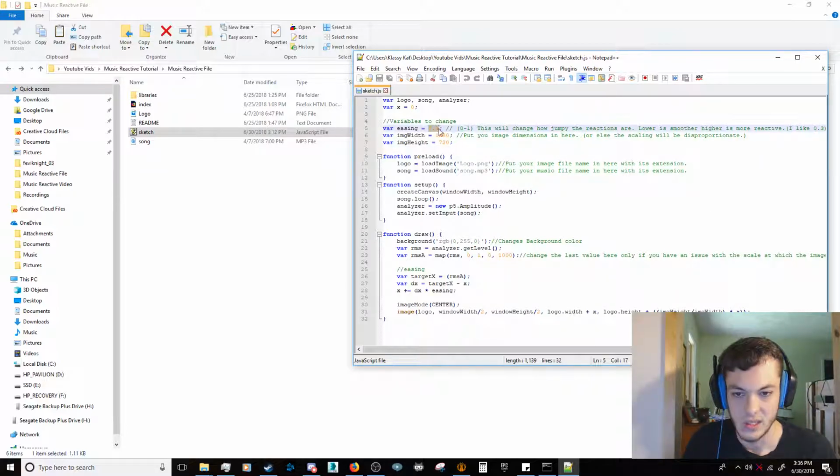The easing is going to be how smooth the image reaction is. The closer it is to 0, the smoother it's going to be. And the closer it is to 1, the more instantaneously jumpy the reaction is going to be. I like it right here. You can just leave that as is.